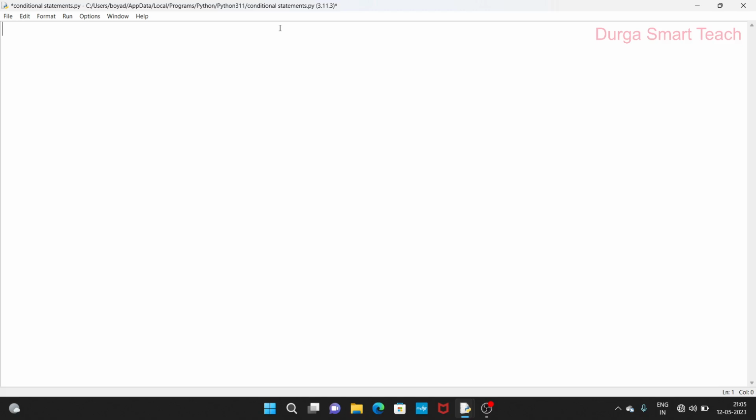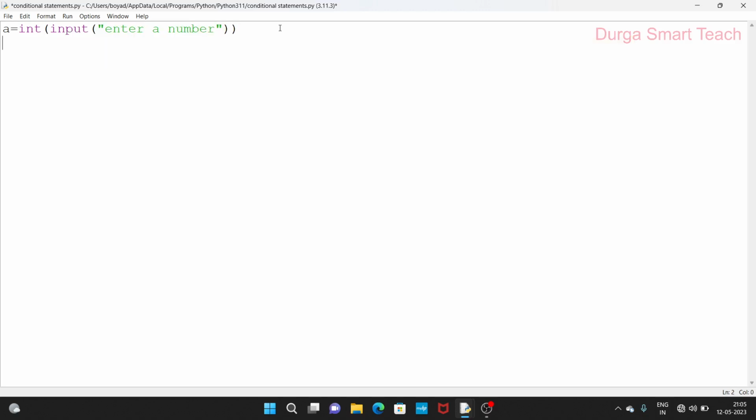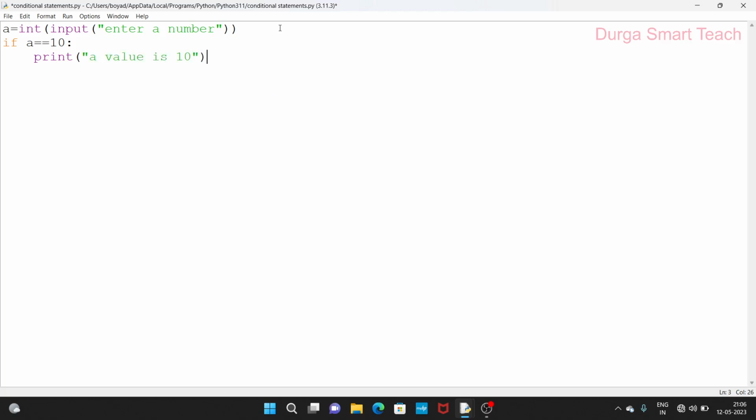Okay, so for example, a is equals to int of input of "enter a number". So I am receiving one number from the keyboard. Okay, if, so here you need to check the condition. If a value equals to 10, for example, then print "a value is 10".